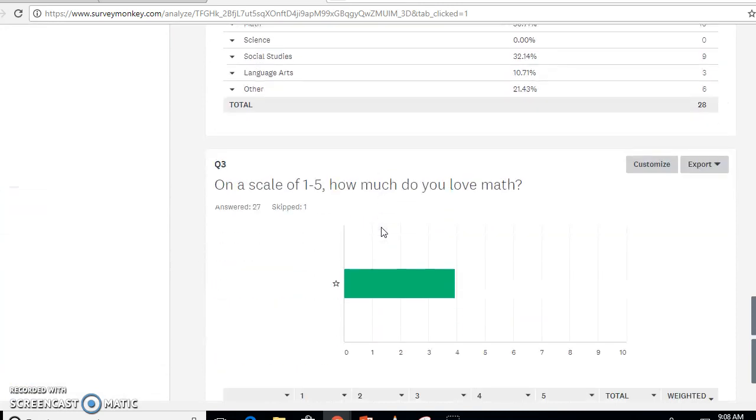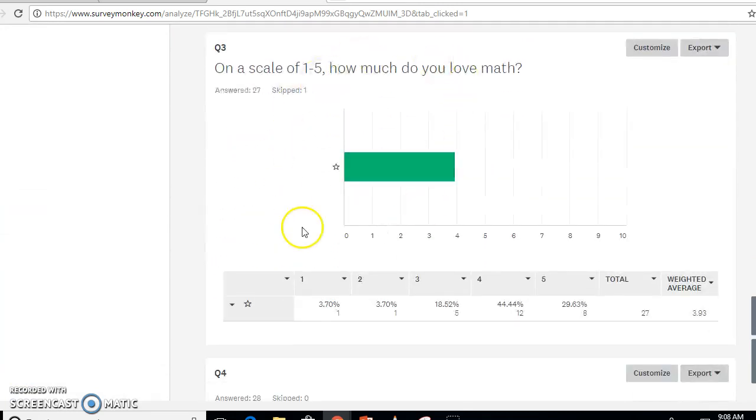And so I'm going to go down to my quantitative data, which is my answer with numbers on a scale of 1 to 5. How much do you love math? One person said 1. One person said 2. 5 people said 3. 12 people said 4. And 8 people said 5. And I'm going to use that data. So right now, you want to pause this video and make sure you write that information down, so you have it.